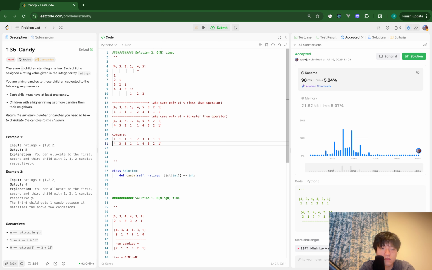So if I take max of them, the first index should be 4, then 3, 2, 1, 2, and 4, 3, 2, 1. Okay, so I got this number of candidates array, and actually this meets the condition. But I'm not 100% sure this really works in any case. So let me justify this.